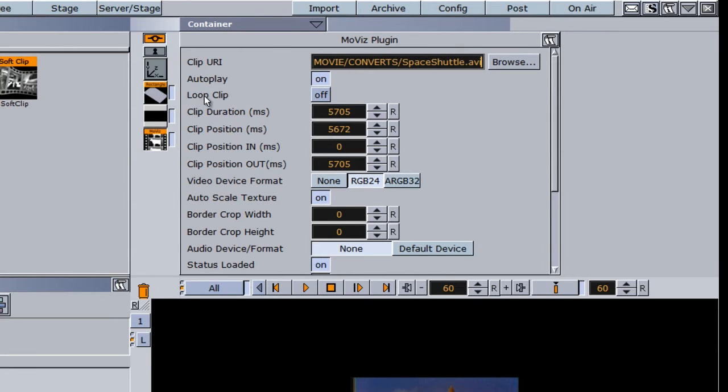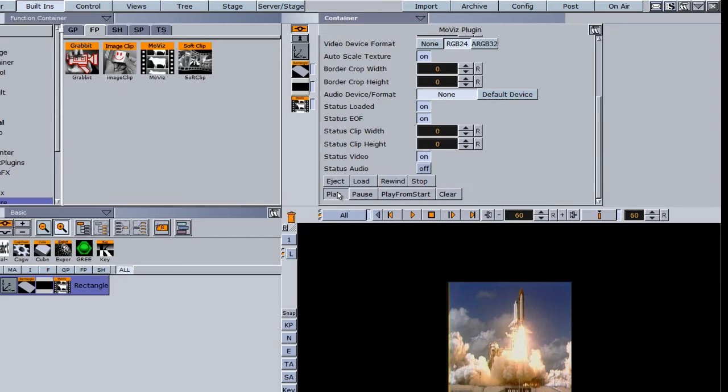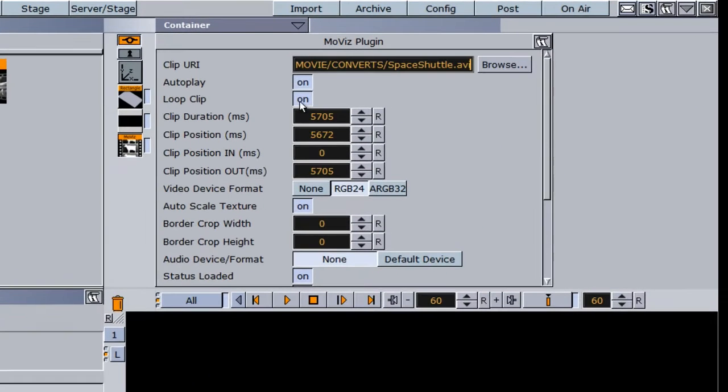We also have an option here for loop clip, so I'm going to turn this on, and when I come back down to the bottom and hit play again, it's going to play the clip, but when it reaches the end of the clip, it's automatically going to loop and start again. So you can see there how it bounced back and started again. So we can turn this off.